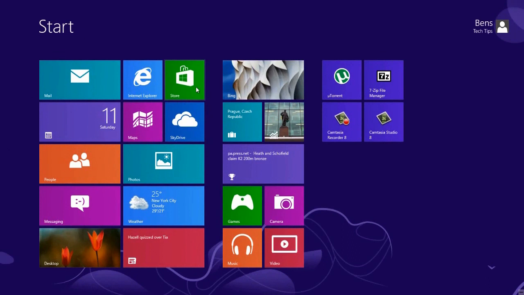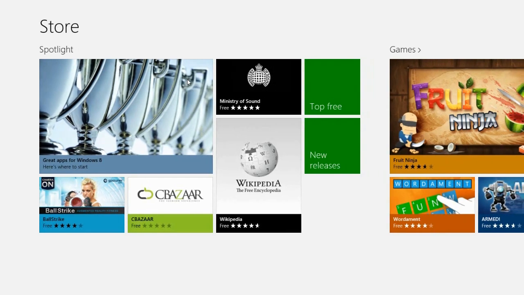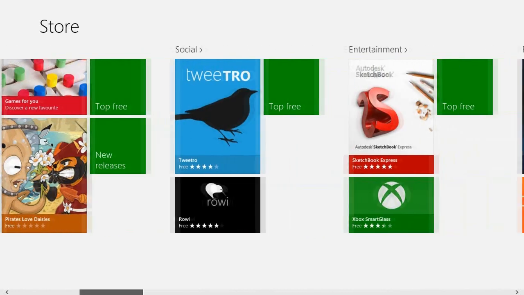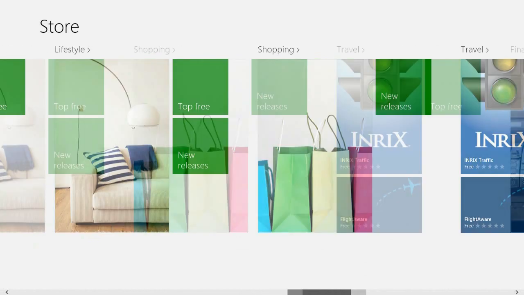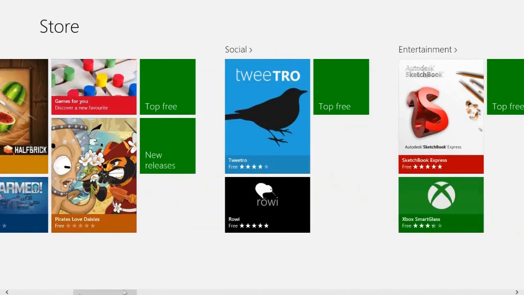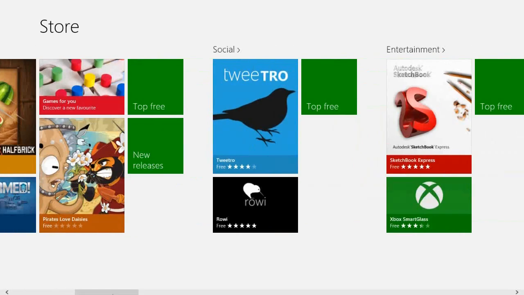Okay, so now I'm going to show you the store. This is the equivalent to the Mac App Store, and from here we'll be able to choose apps that we can download, install and use. Most of them free, although not all of them, and you'll notice that as more and more copies get sold to the public, more apps become available. So at the moment there's not that many, but it will grow.